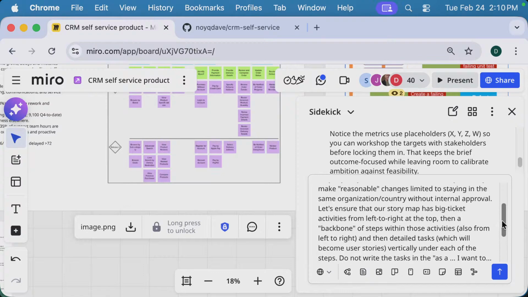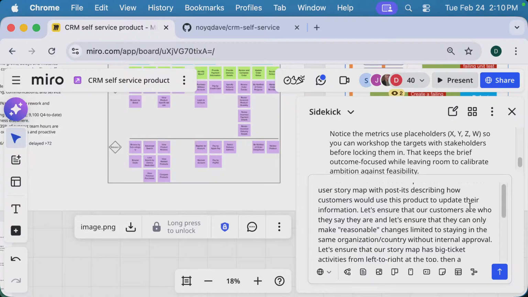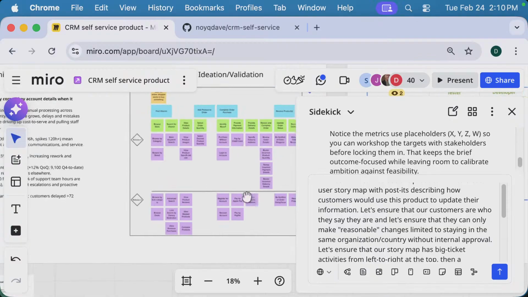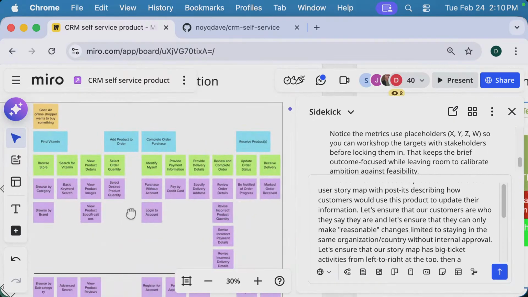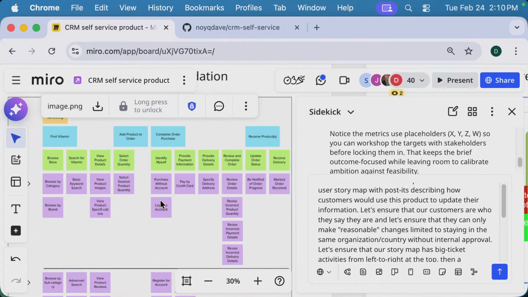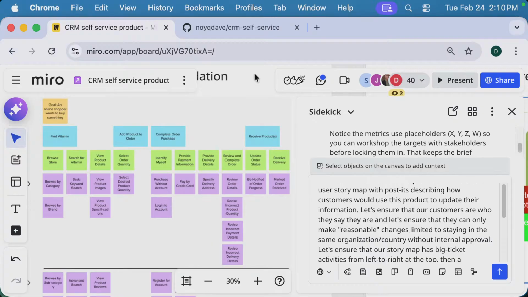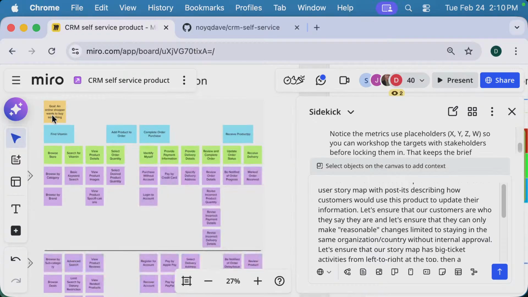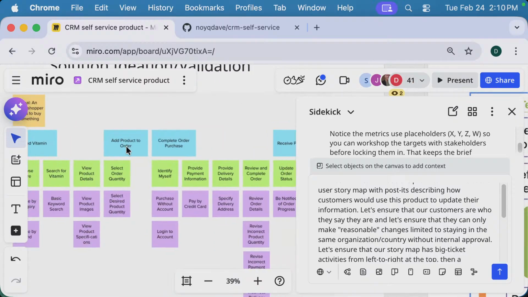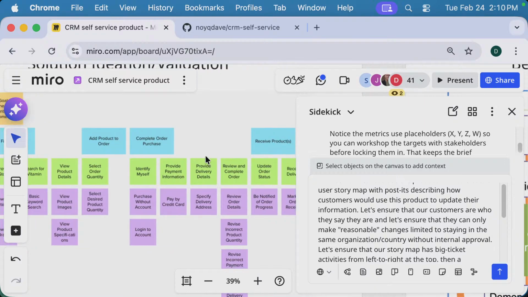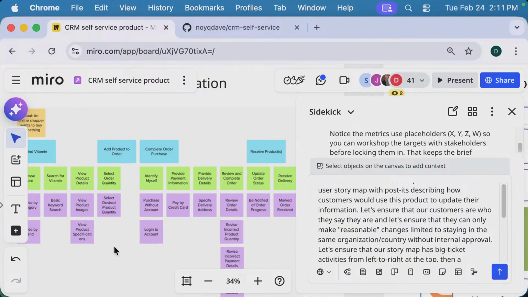What I'd like it to do is come up with an idea on a user story map, with post-its, that would describe how customers would use the product. Now, a user story map, if you haven't used one before or seen one, is just a way to visualize how a user would use a product. It starts off with a goal. They need to achieve a goal. In this case, an online shopper wants to buy something: find a vitamin, add a product to the order, complete the purchase, and receive products. We've all seen that sort of e-commerce flow. Those are the big ticket activities.